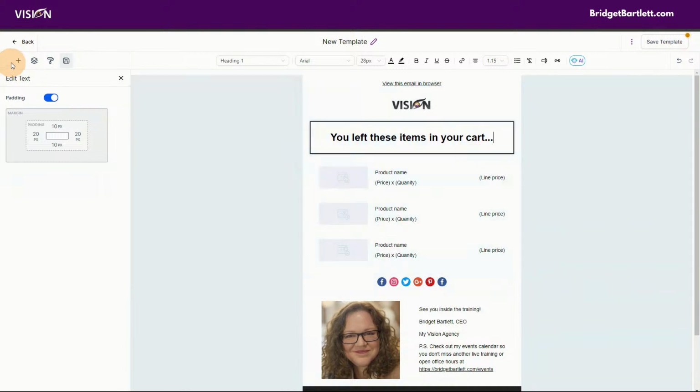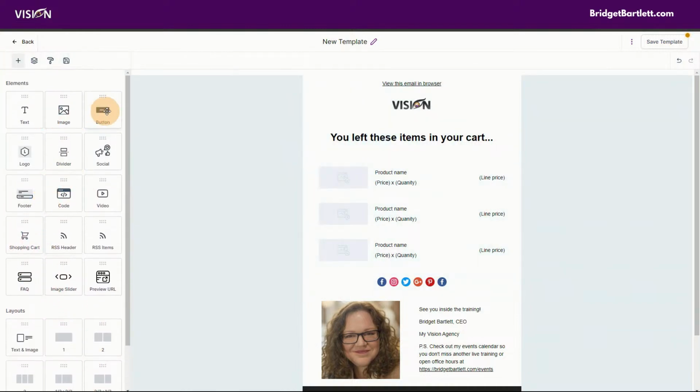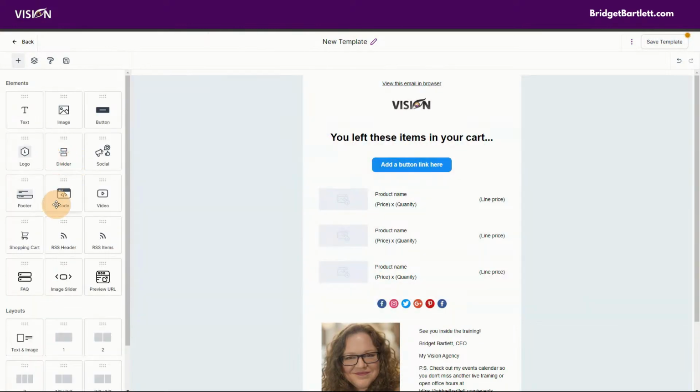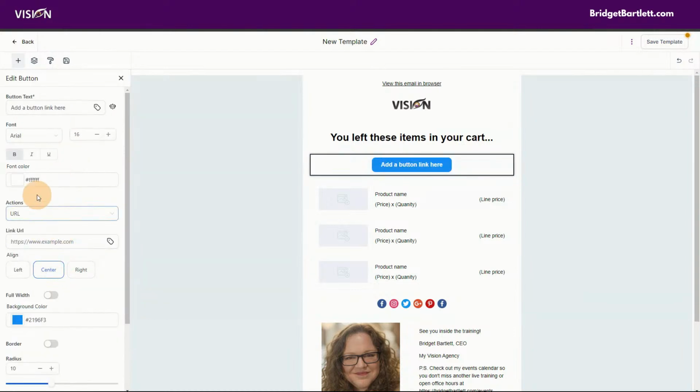And what I'm going to do is add a button. So I'm going to go over here to buttons. Where is my button? All right. And I'm going to drag this in here. And this one is actually going to be view the cart. Okay. So I'm going to click the button so I can edit it. And we're going to say view your cart.